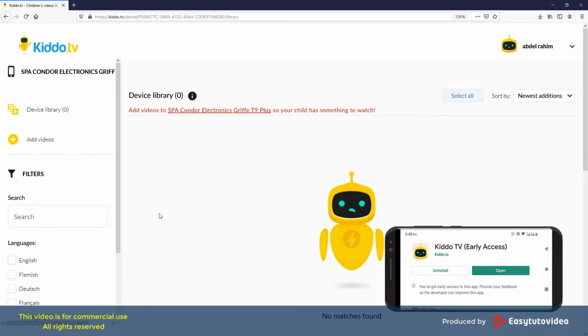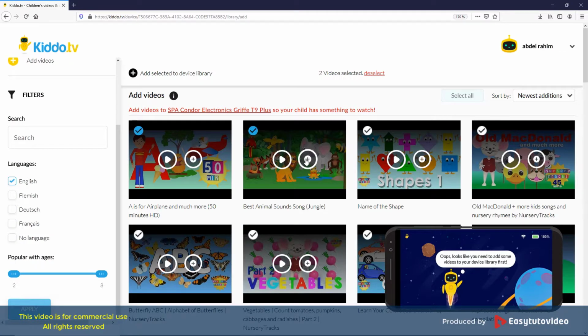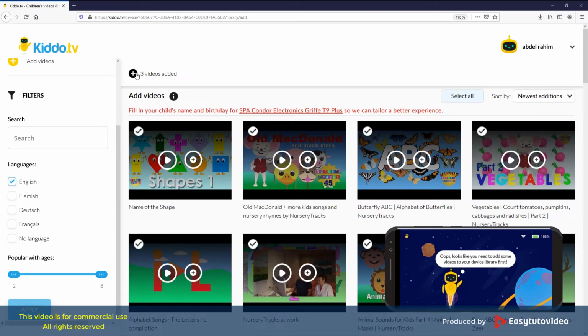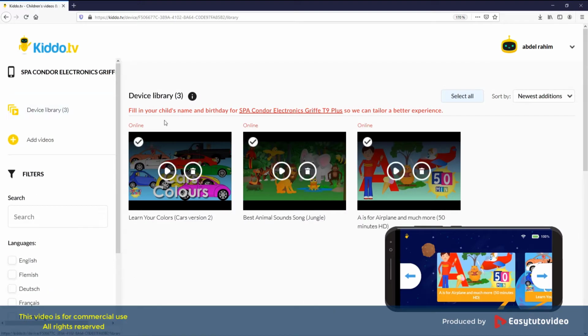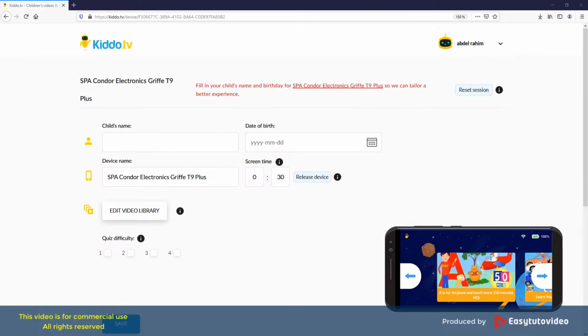Now all you need to do is select the videos you want your child to watch, add them to their device library, and you'll be ready to rock and roll. So all that is left now is to explain how the screen time regulation works.